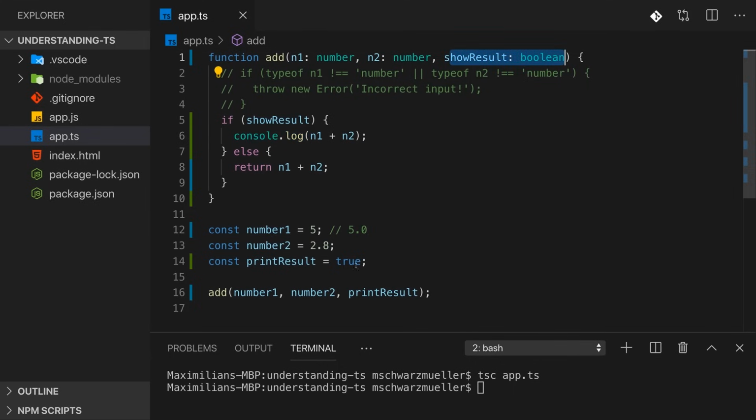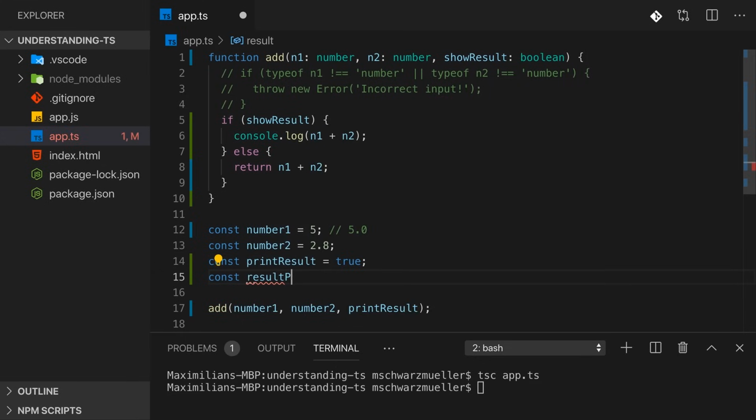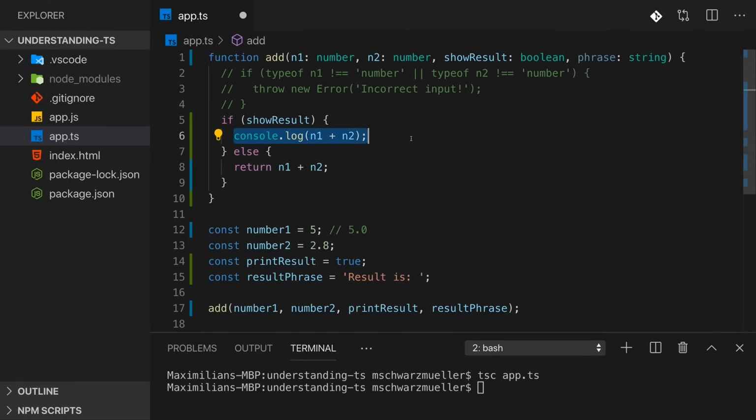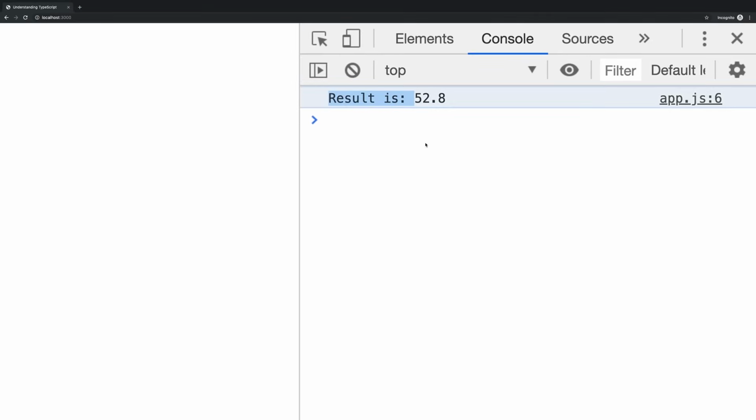Now let's say we want to customize the output, and therefore we have a result phrase constant here where we say result is colon and then some white space, and we pass that in as well with result phrase here. Well, then we could expect this as an argument here as well, phrase, which should be of type string, by adding a colon, and then string is the name of the type. And now we could use that phrase to output it as part of our result output if we're printing the result right in the function. So then here we could have phrase plus n1 plus n2. And if we do that and we recompile by repeating that command, we'll see that this phrase is part of the result. But we also now reintroduce the old bug.